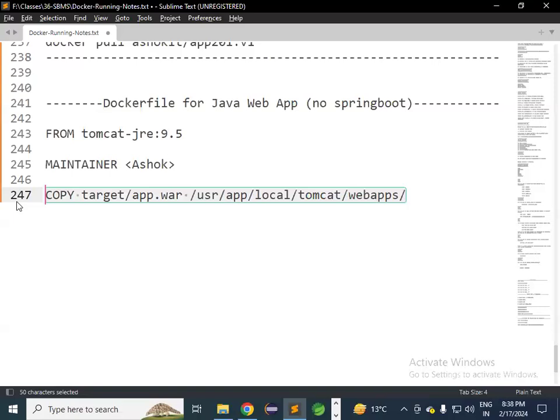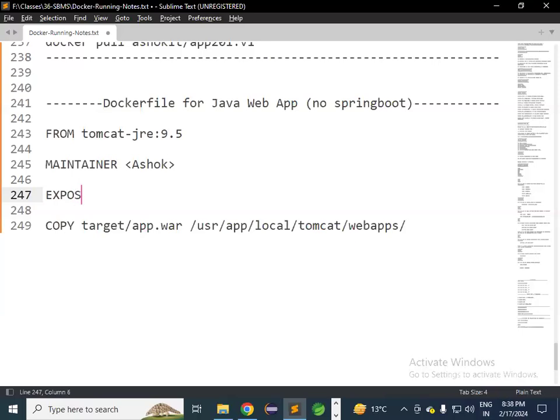Do I need to do anything for the deployment? When I go for a normal web application, do I need to do anything for the deployment? Not required. And I'm going to specify EXPOSE 8080. What is the default port number of Tomcat? The default port number of Tomcat is 8080. So if you write this Dockerfile, then you can Dockerize a Java web application. This is the Dockerfile for the Java web application. That's it. So we will keep this Dockerfile in our project, create an image, and run the image. Then our application will execute in the Docker container.